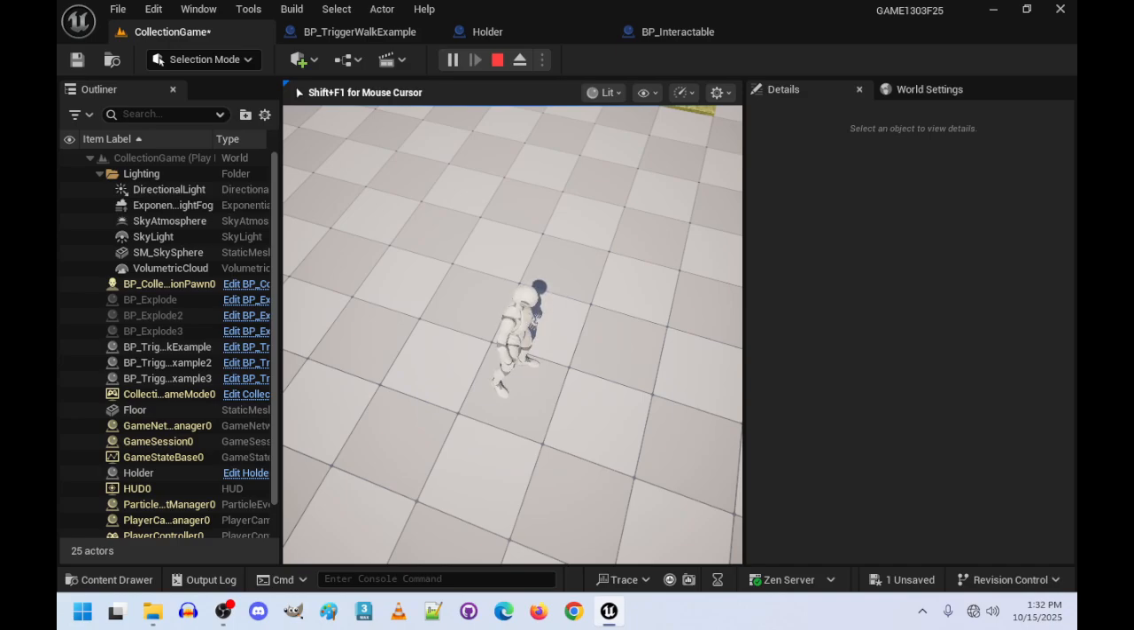90% of what you're going to do is going to come off actor class unless you're doing UI. Then it's HUD class, and then it's the user widget. And I remind you that those are the two classes.